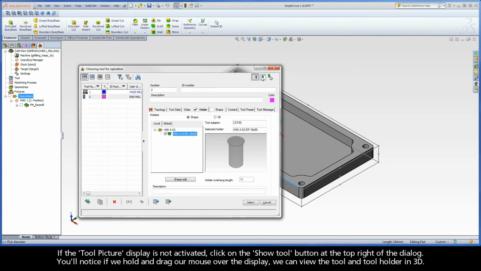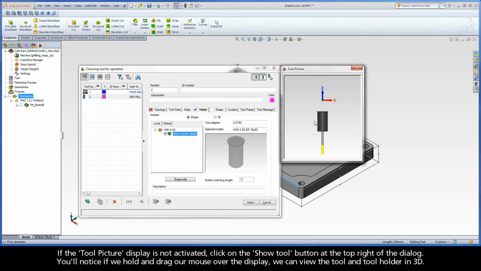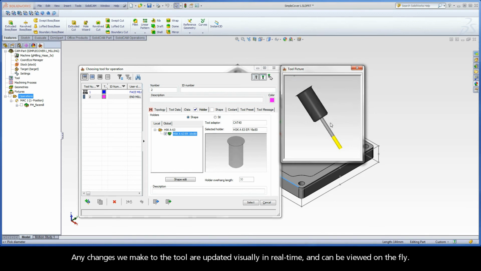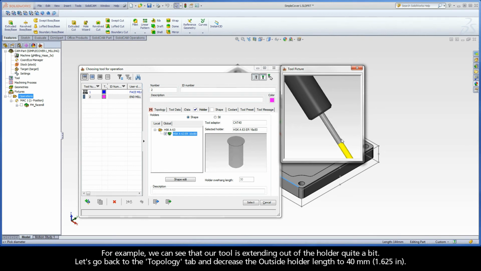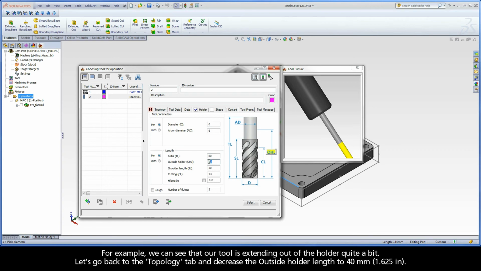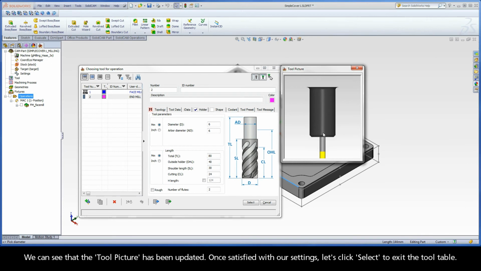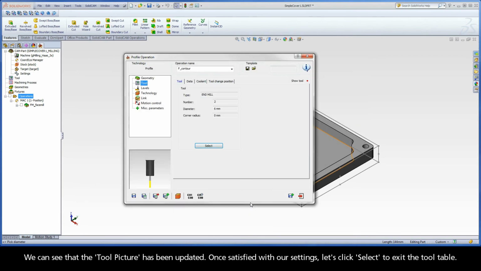If the tool picture display is not activated, click on the Show Tool button at the top right of the dialog. You'll notice if we hold and drag our mouse over the display, we can view the tool and tool holder in 3D. Any changes we make to the tool are updated visually in real time and can be viewed on the fly. For example, we can see that our tool is extending out of the holder quite a bit. Let's go back to the Topology tab and decrease the outside holder length to 40 mm. We can see that the tool picture has been updated. Once satisfied with our settings, let's click Select to exit the tool table.